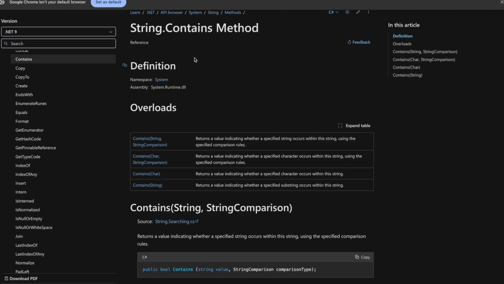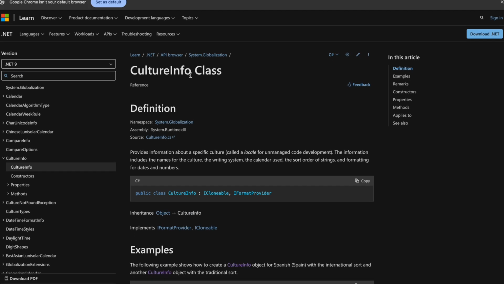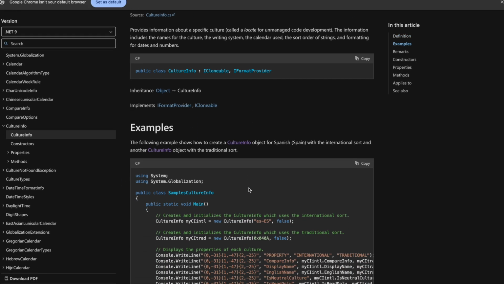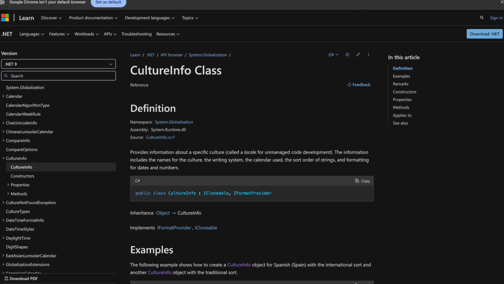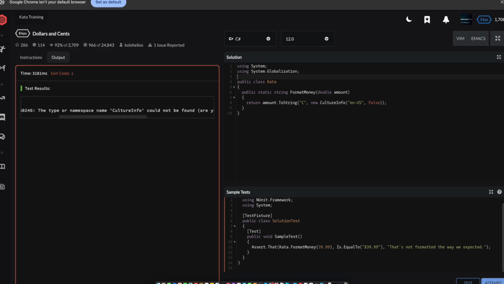And of course, we don't have culture info. Let me see if I have that doc page for you. The culture info class, you can see, resides in system globalization. You maybe have never seen this before. And again, I don't want to talk too much about this in an 8 kyu challenge, but I'm just showing you some neat ways, so you're not intimidated by that. So we'll add using System.Globalization. Let's see if that clears things up for us.